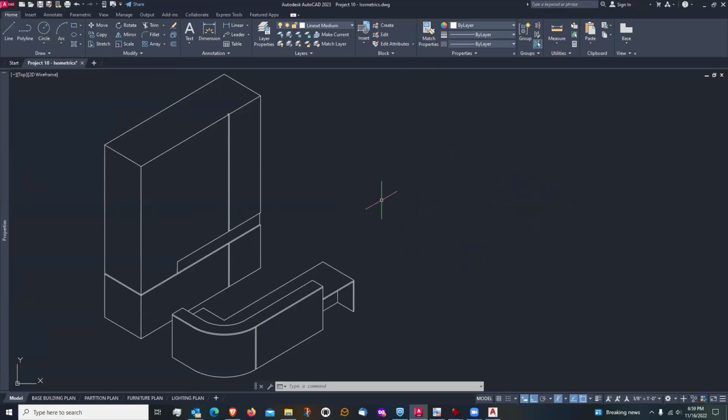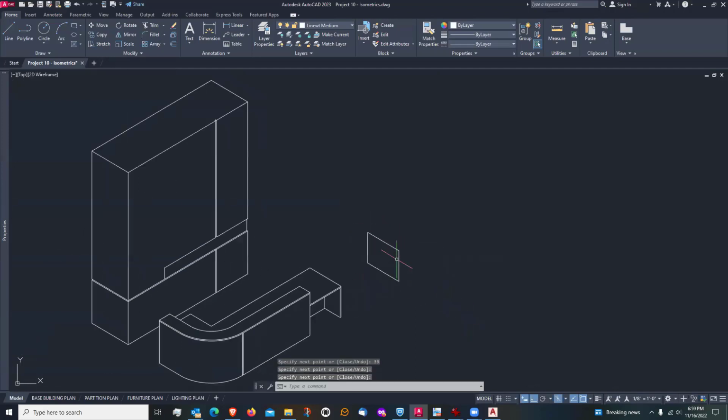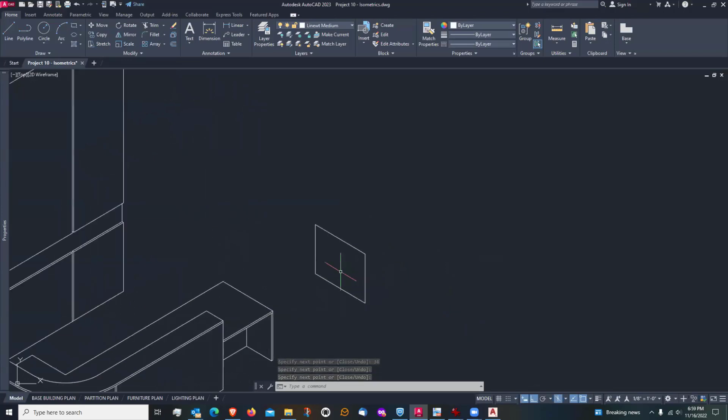So I'm going to start with isoplane left here, and I'm just going to draw that back side there. So it is 3 feet, and then it goes up 30 inches or 2 foot 6, right? And it comes back 3 feet. So that is that side of it right there.